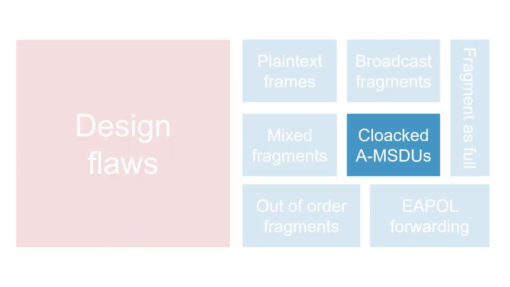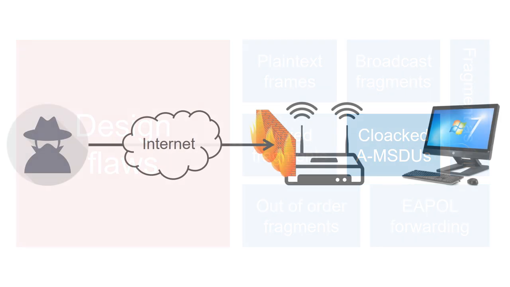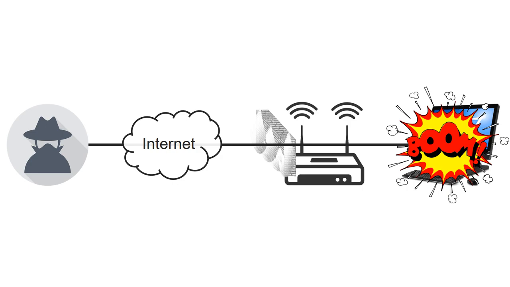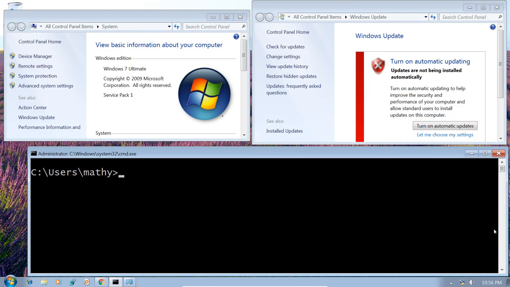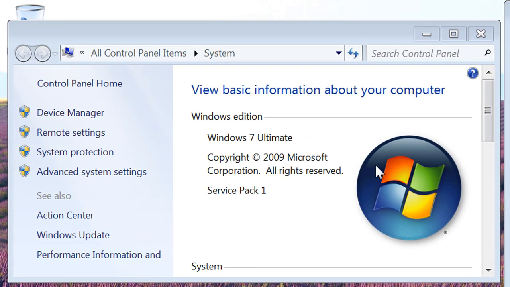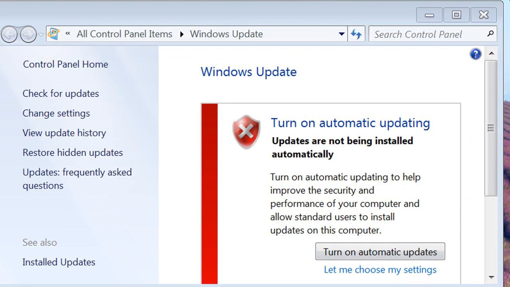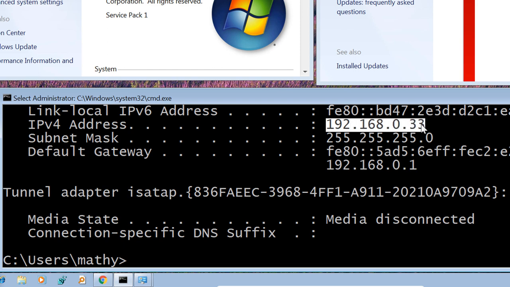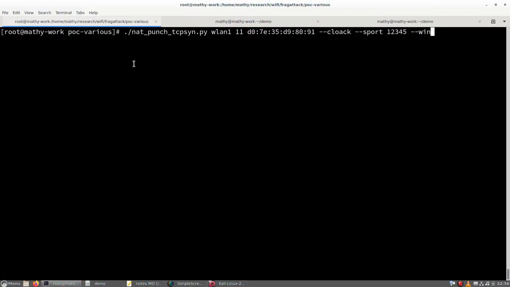Finally, I'll demonstrate another implementation flaw that allows an attacker to inject packets. This will be abused to punch a hole in the router's firewall so that the attacker can connect with and detect devices in the victim's home network. In our case, the target is an outdated Windows 7 computer that is vulnerable to BlueKeep. This computer is inside a local network, meaning someone on the internet cannot directly access it. However, the following script will punch a hole in the router's firewall such that an attacker on the internet can connect to local devices behind it.